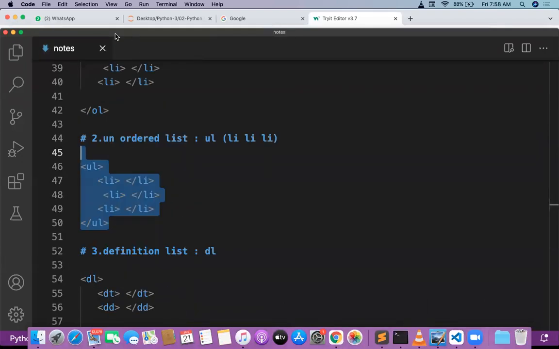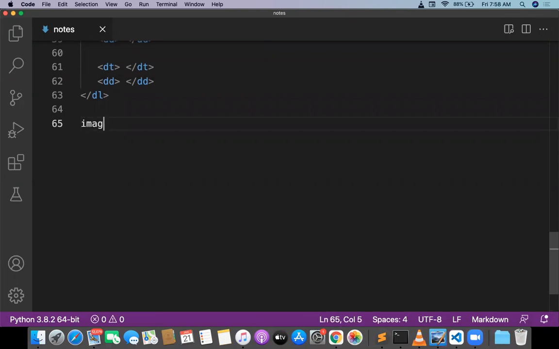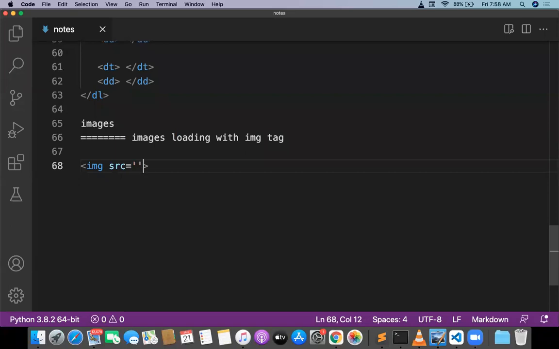The next concept is basically images. How to store images, how to place images. Images are loaded with the IMG tag. IMG SRC is a self-closing tag. In SRC, we need to specify the path of the image.